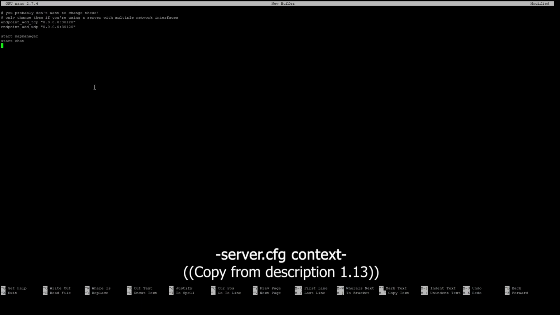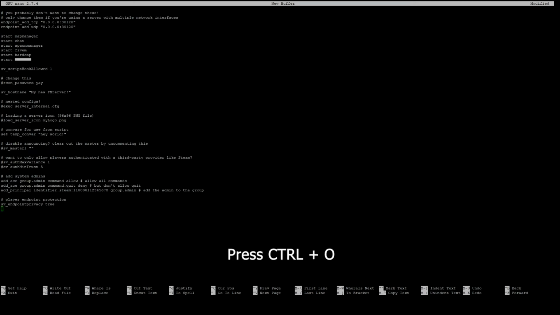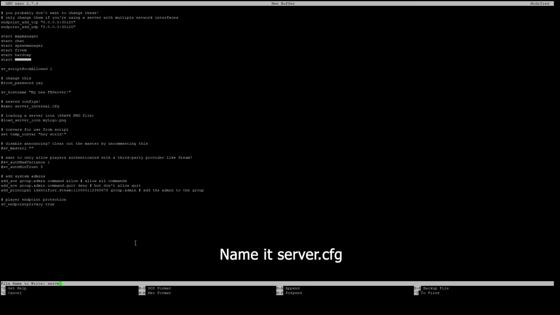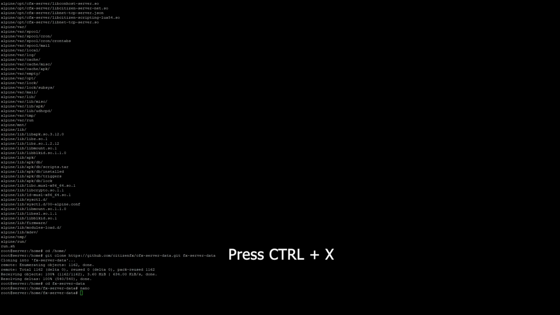Also, the context of this is in the description. After you grab that large chunk of text, you will want to press the keys Ctrl and O, which will write out the file, and will prompt you to enter a name. You need to name this file as server.cfg. Follow up by pressing enter, and using the command Ctrl+X.